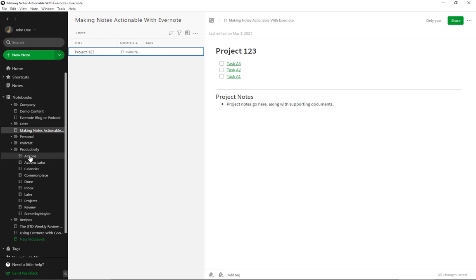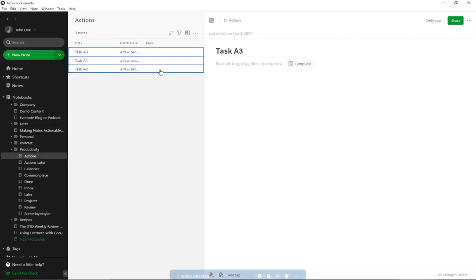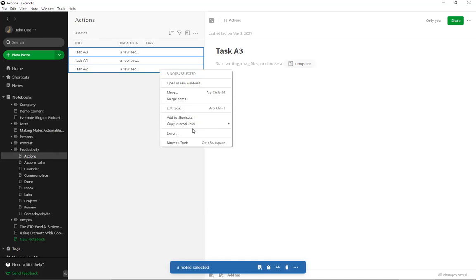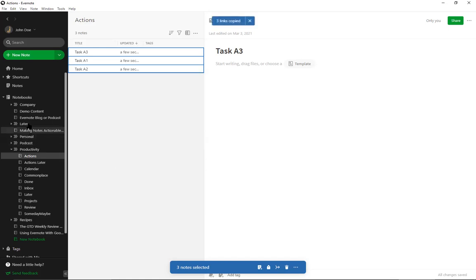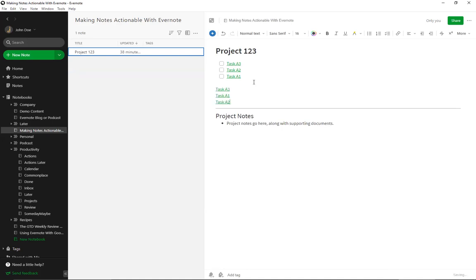Well, it turns out that if I go to each individual task, or select all of them and right-click, I can do some fun things like copying internal note links. I can copy those note links, and there's a keyboard shortcut associated with that as well. Then back in my project, project 123, I can just quickly paste those in. I've already done that here, but you can see I've pasted them in.